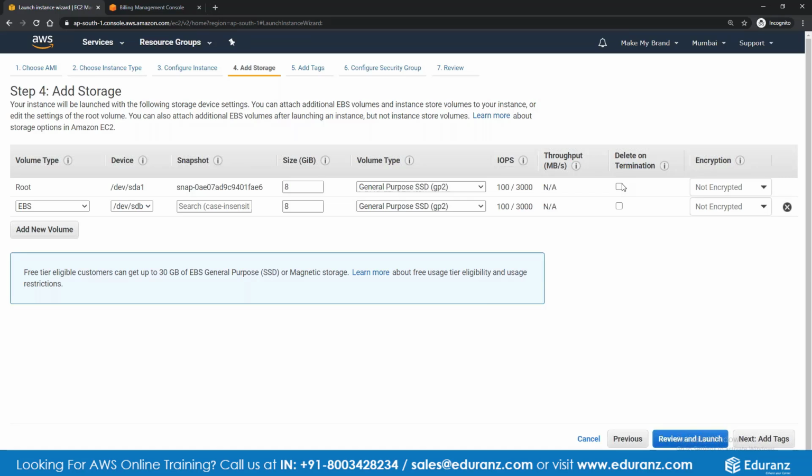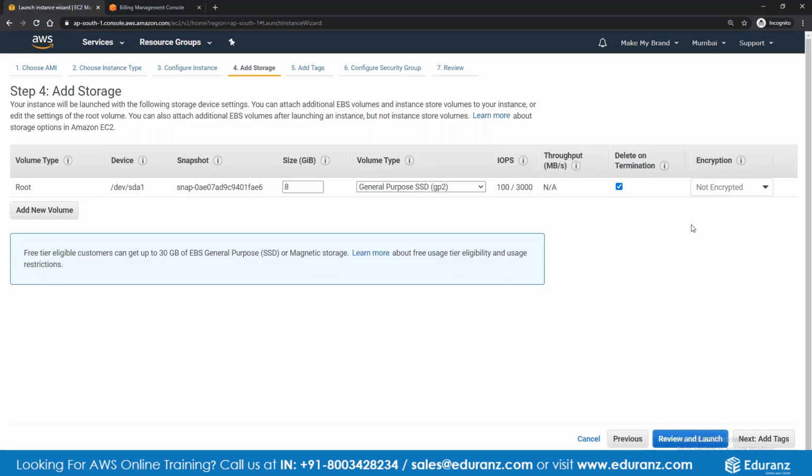Suppose we uncheck this option, that means even after we delete the instance, if after a while we want to use this volume with any other instance, then we can do that if we do not delete the volume upon termination of the instance. So we can keep it checked. Let's say we do not add any other volumes for now, we can add them later. And here we can click on review and launch.